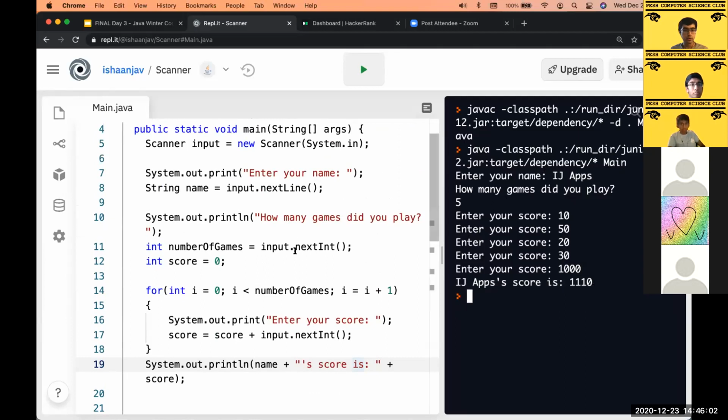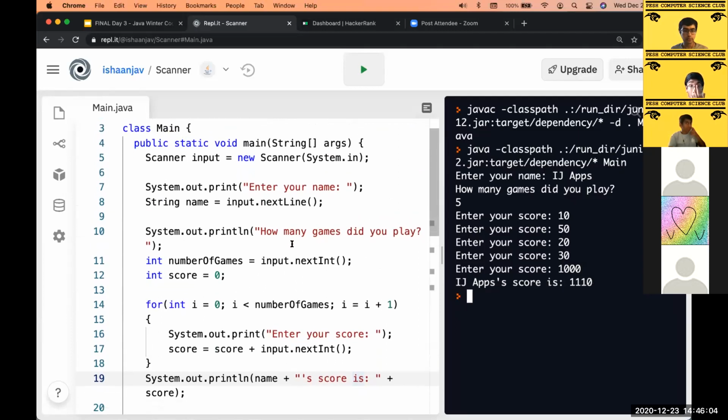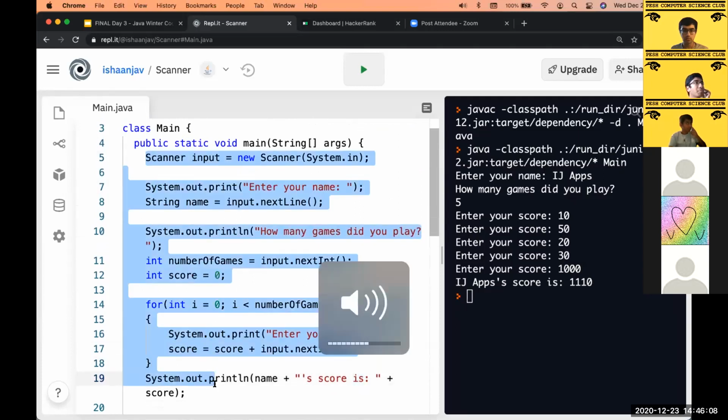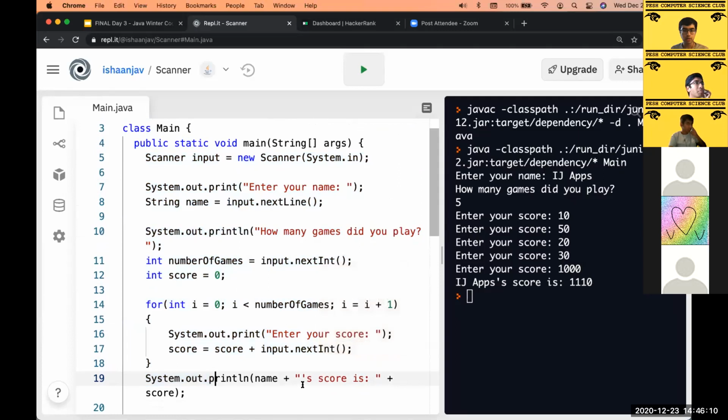So are there any questions about this or how it works, how we can use Scanner? Why do you put the apostrophe S? I put the apostrophe S so that it doesn't print IJApps score, because that's incorrect grammar. Like you wouldn't say Ishan score is, you would say Ishan's with an apostrophe S. Okay. Yeah, just a little thing like that.